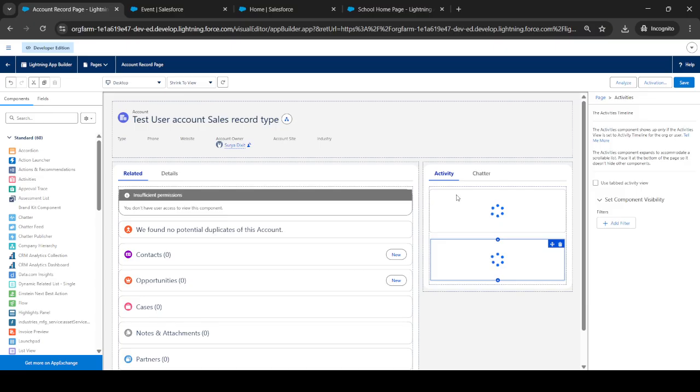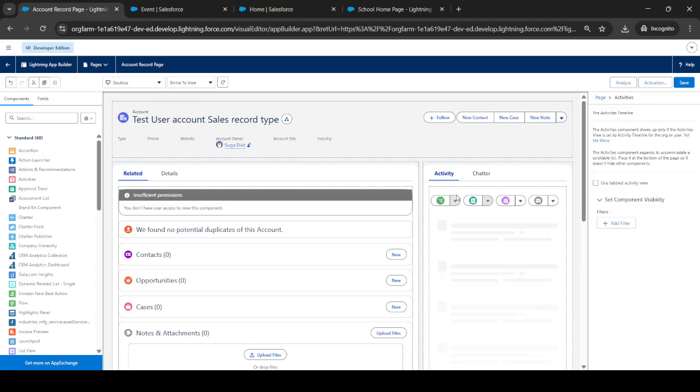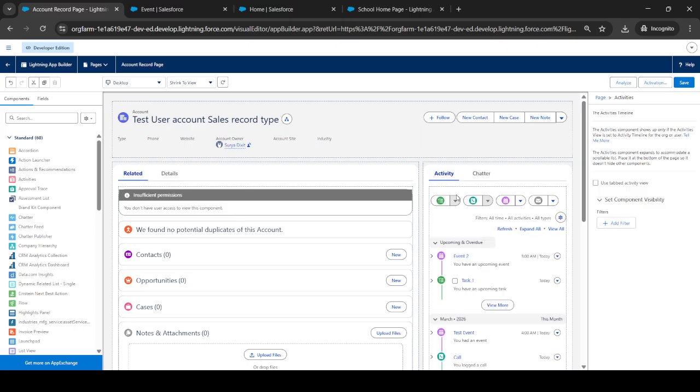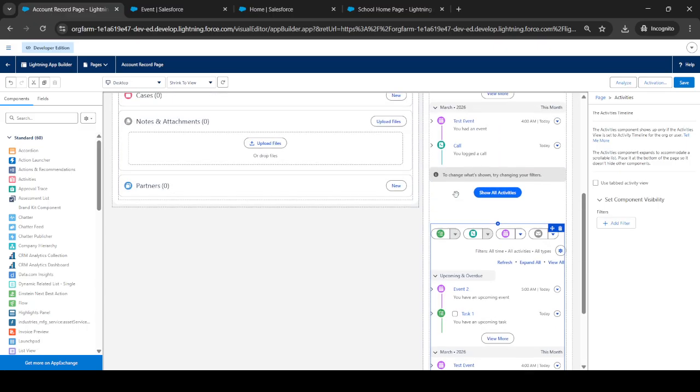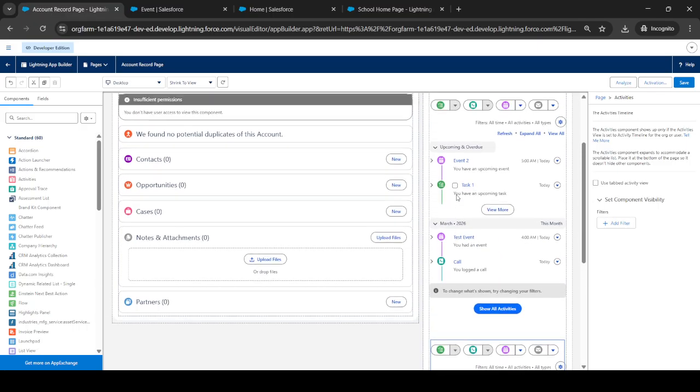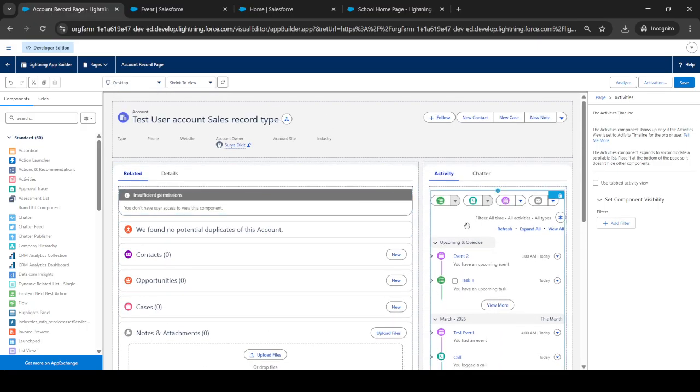Then there is a system permission also, whether the user has the permission to edit the event, edit the task or not. So this is something we are going to discuss later, the permission related things. But yes, this is how the activity works, right? So this is something you are seeing here. That is the component already provided by Salesforce. You just have to use it.